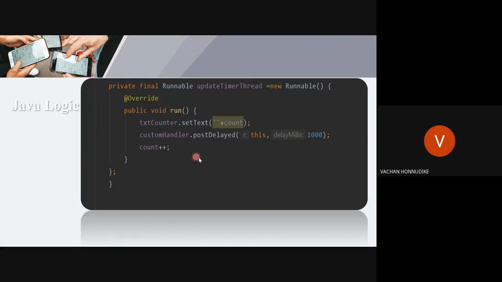Yes, ma'am. This is very simple. You just need to remember this method. How many lines are there? You just need to see private, final, runnable, update timer. You can give any name here, not only this name. Equals to new runnable, the method is there. This is auto generated. The run method is also there.